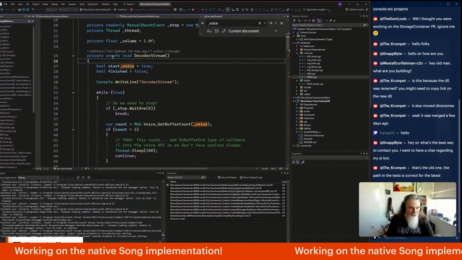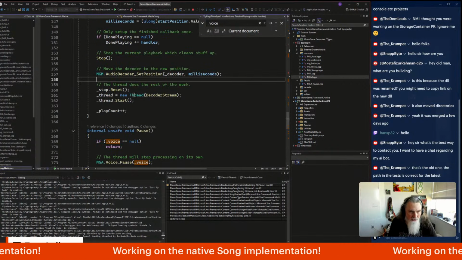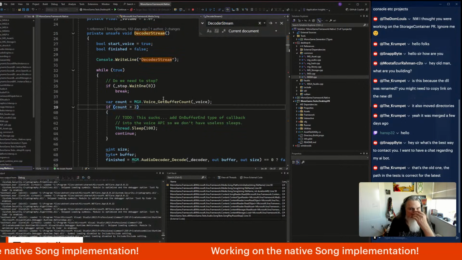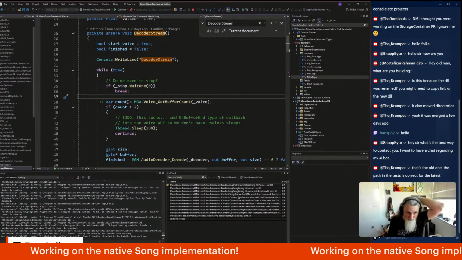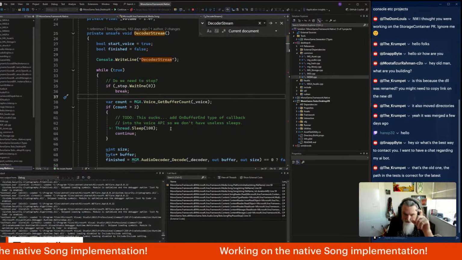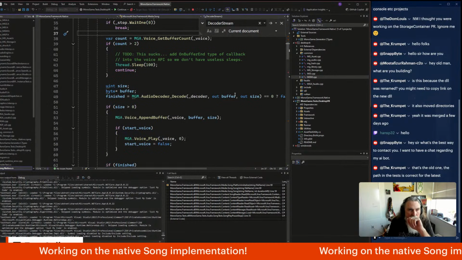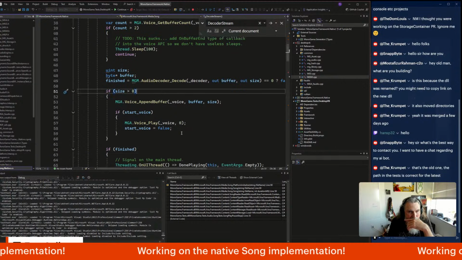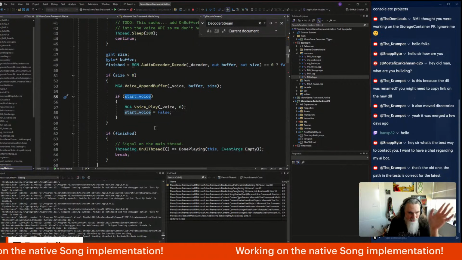This is the thread that actually does decoding. So it creates a thread and says, hey, go decode the stream. It checks to see if the voice needs more, if the voice is out of buffers, because it just passes little chunks of buffers at a time. If it runs out of buffers, it says, okay, decode another buffer out of the system, and then append the buffer into the system. If it isn't playing, start playing it. If it is playing, keep going.